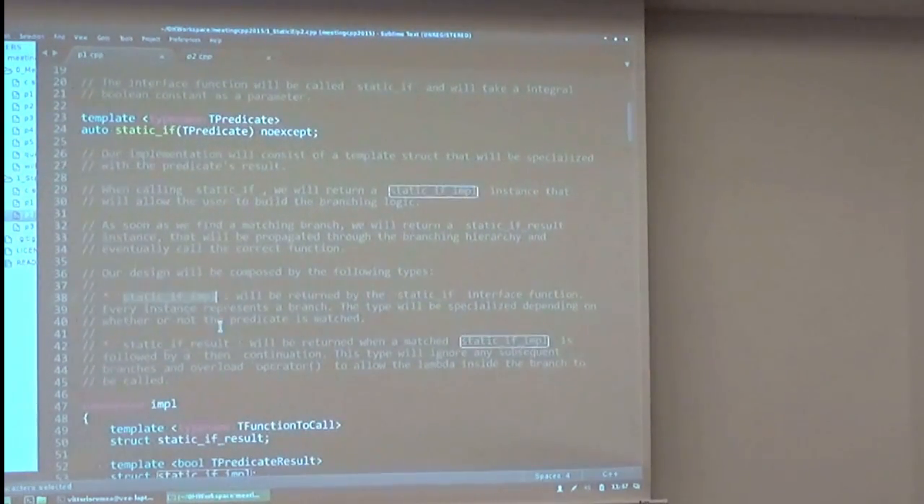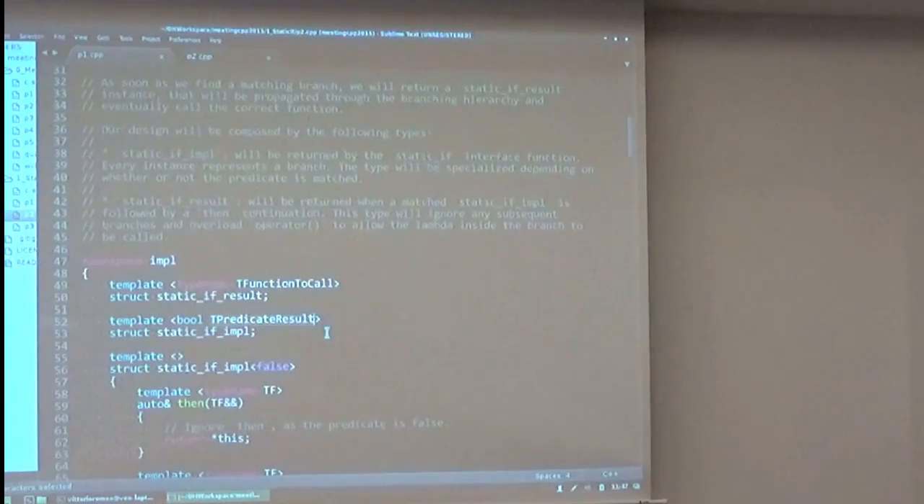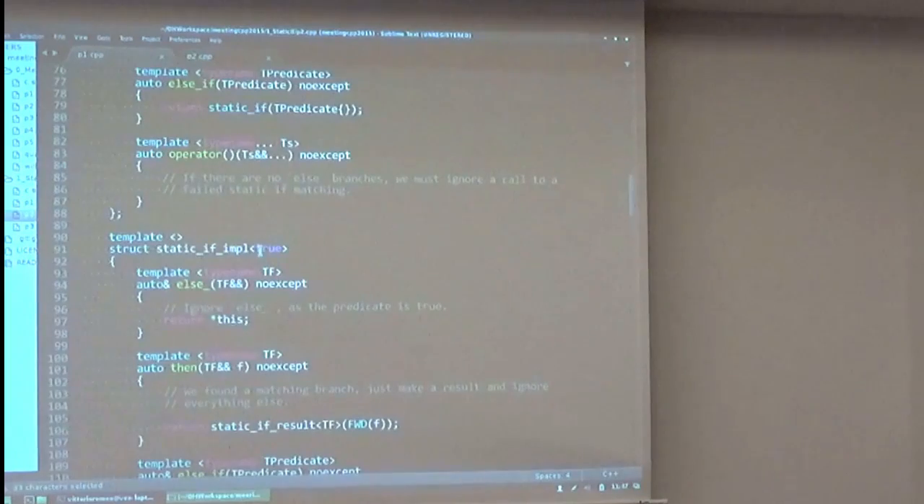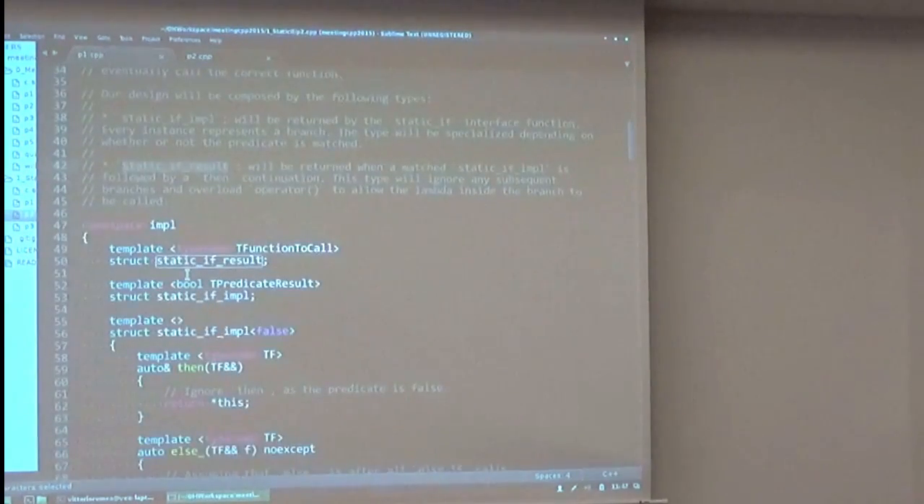The first one will be static if impl, which will be returned by the interface function. And as I said, it will be specialized on the result of the predicate. So we have a specialization for false and a specialization for true. The second type will be a static if result that will be returned as soon as we find a matching branch. And the static if result will basically ignore any subsequent branch and just overload the operator call so that we can actually access our matched branch. Let's see the implementation here.